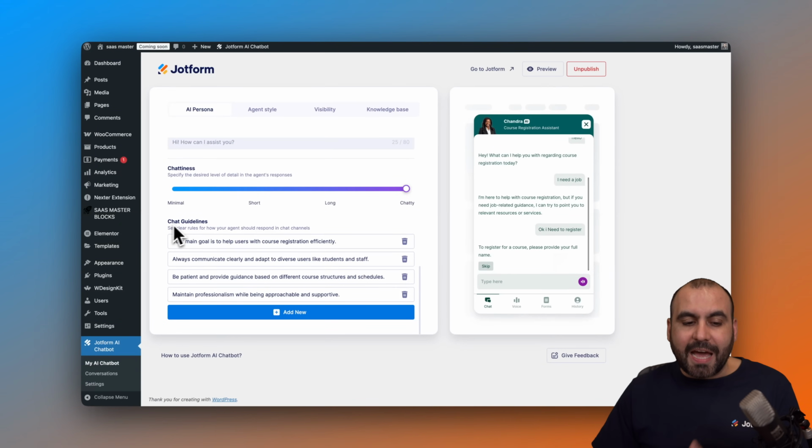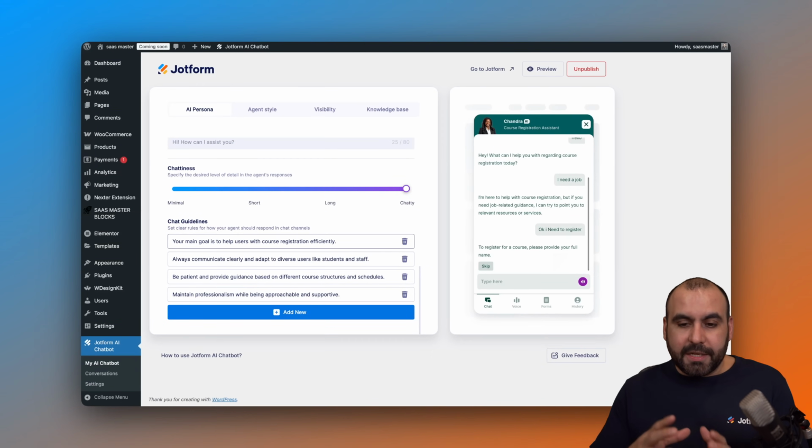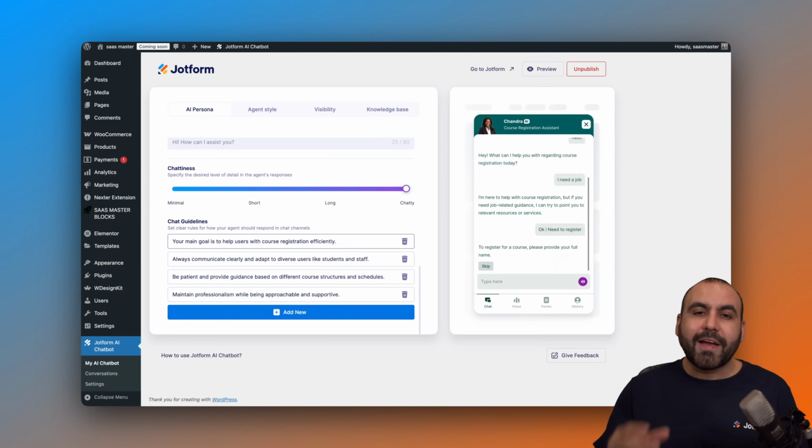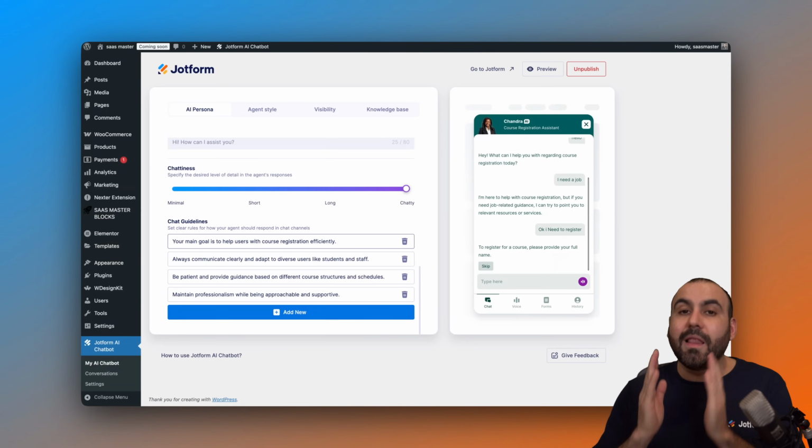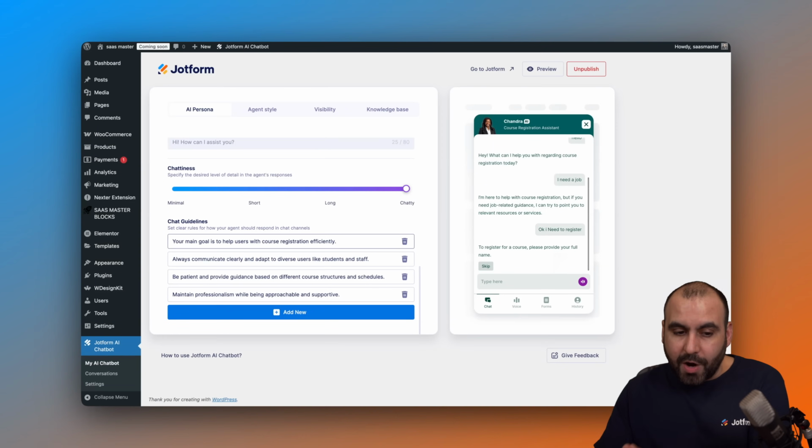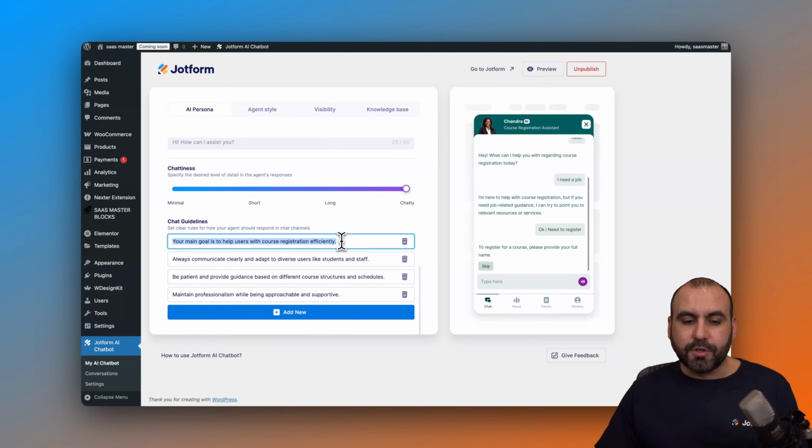Then we have the chat guidelines. How are the chat guidelines going to affect Chandra? Well, the guidelines are going to keep her in line so she doesn't go off track. That means chat guidelines. Your main goal is to help users with course registration efficiently. So in this case, it's really clear what the job title and her guideline is going to be.